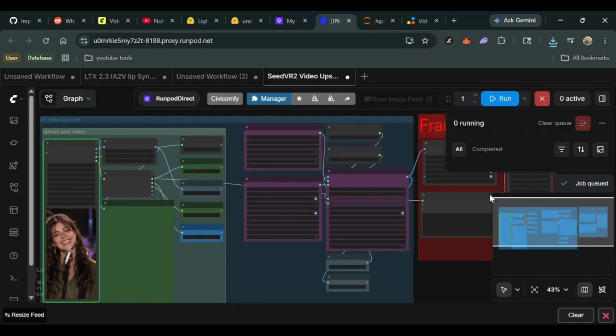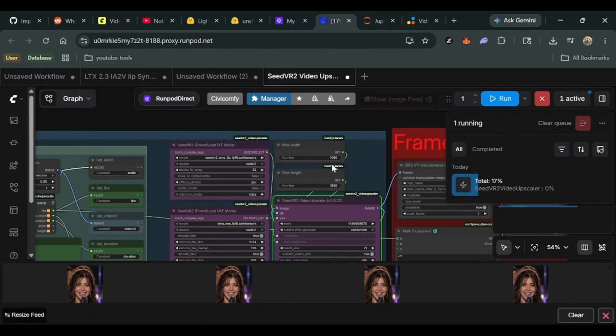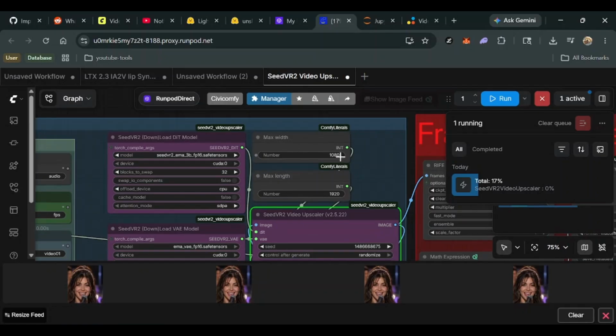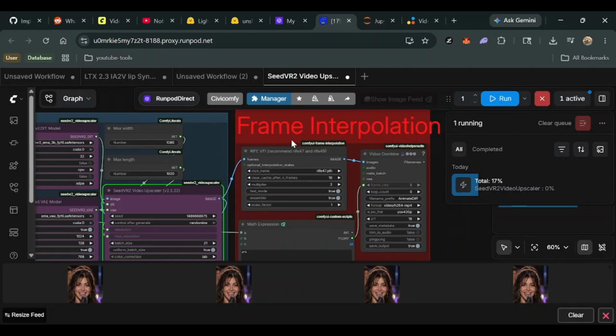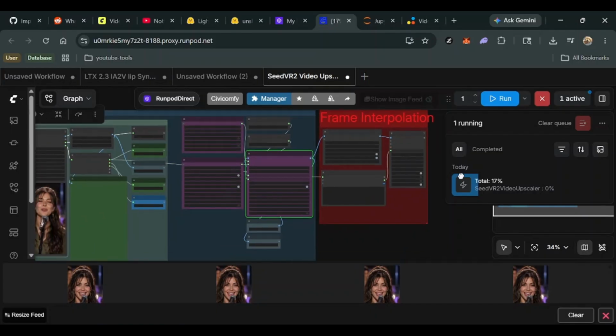Click on the Run button to run the workflow. Here we can see the resolution we want. Currently it is set to 1080 pixels. And here we can see this workflow is using frame interpolation, which helps to add more frames in the video to get a better result.